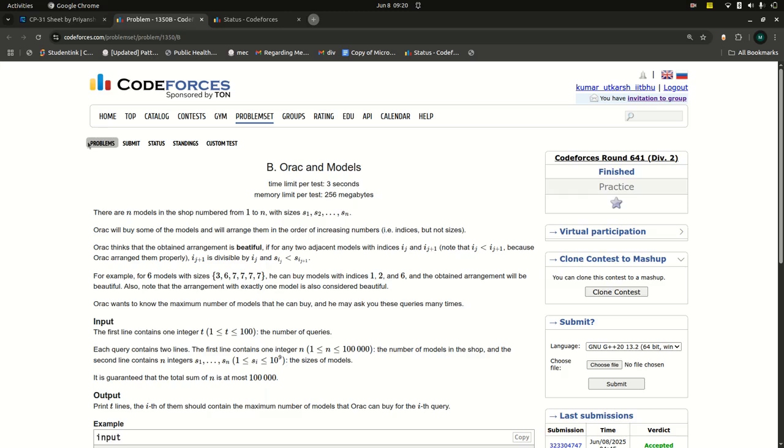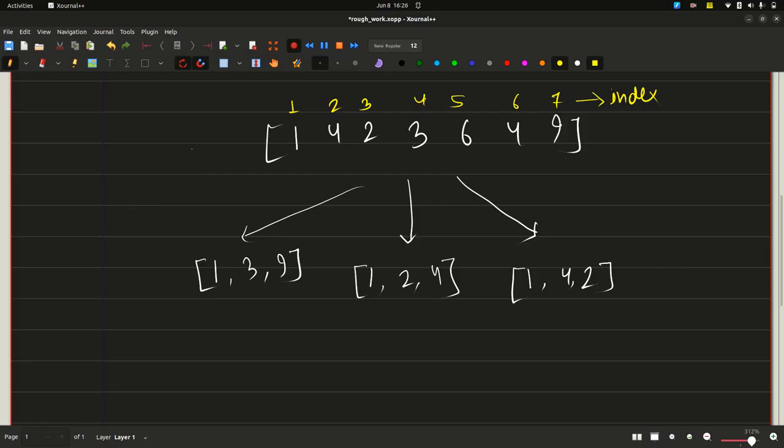Hello everyone, this is a question from Codeforces Round 641 and in this video I will be explaining the solution of it. Before jumping into the solution, let me first explain the question to you. In the question, you will be given an array and you have to find the length of the longest beautiful subsequence of this array.